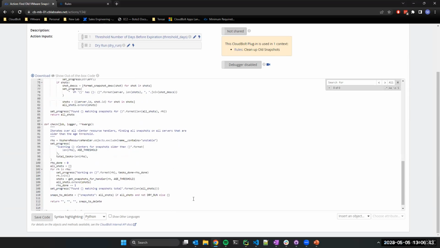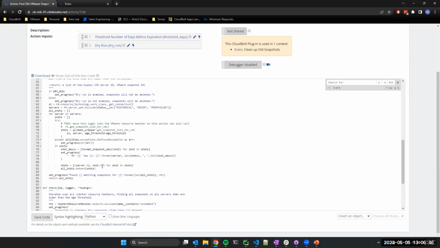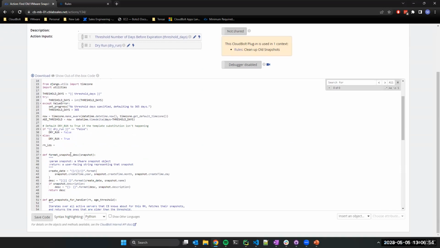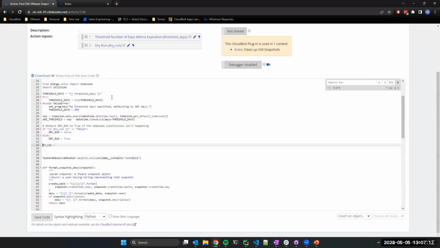I don't remember what that type is, so I'm going to come down here and grab it from below. We're just going to take this exact same line. We're going to say resource handler IDs equals vSphere resource handler dot objects dot exclude. That should be okay. This is going to give me all resource. Actually, you know what I'm going to do? I'm going to save this. We're going to create a generate options plugin here in just a minute where we'll use that line. But for now, I just want to say resource handler IDs equal.